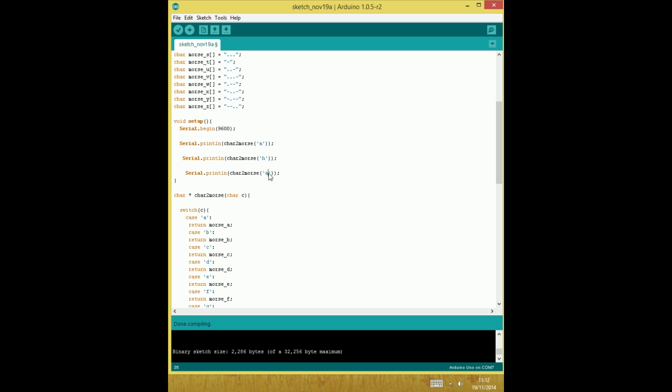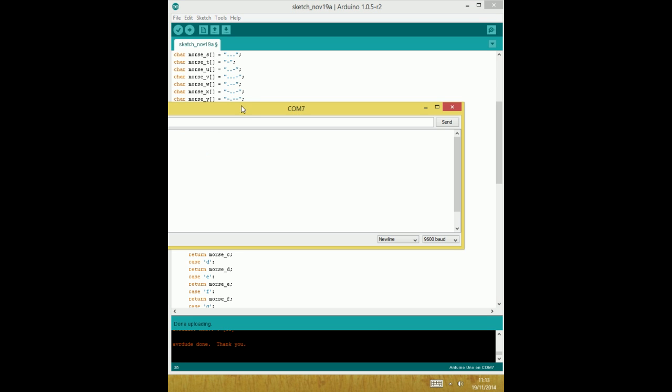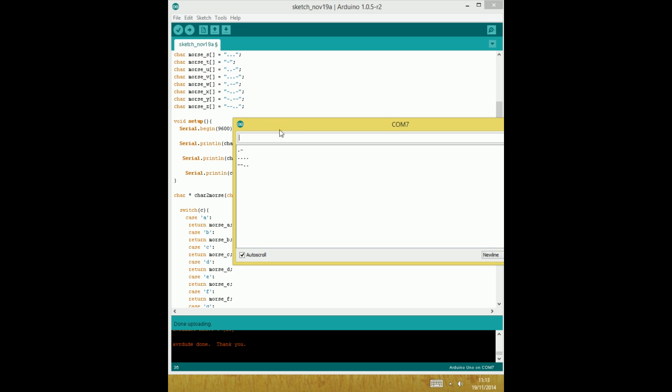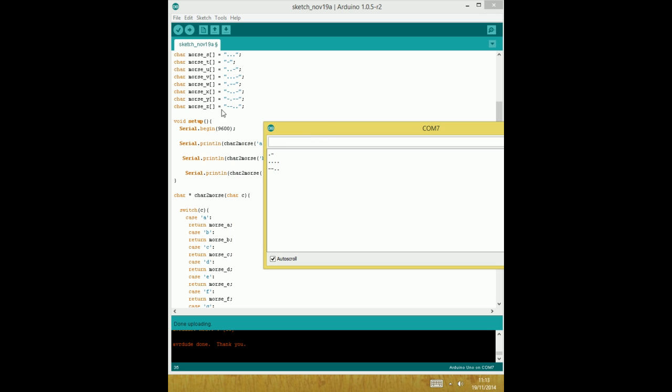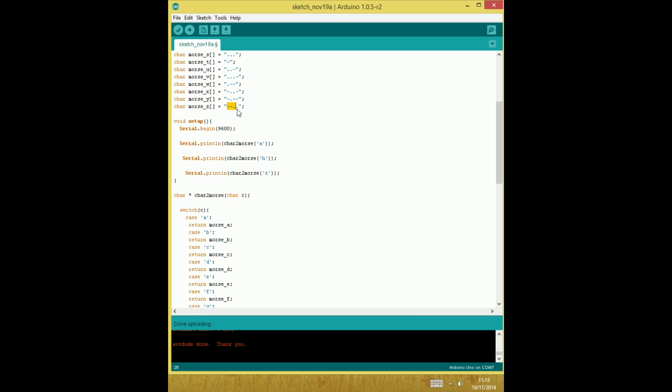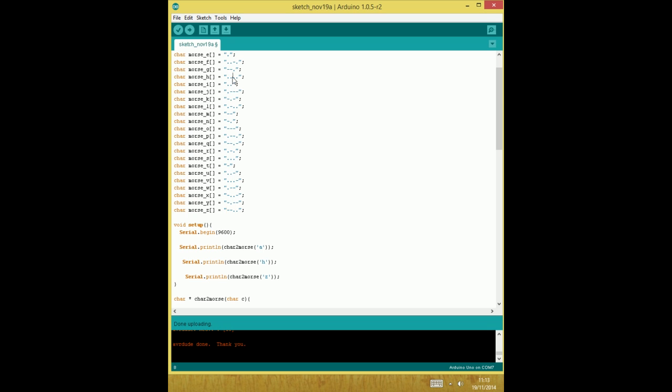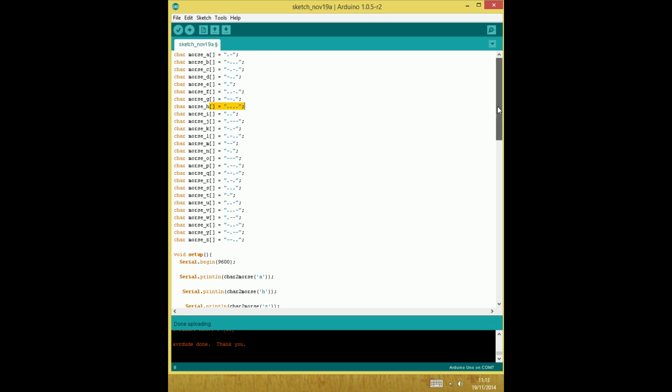So H, Z, something like that. Quickly upload that and make sure that my program is actually returning the correct Morse for the correct letter. Okay, so we get dot dash for A, dot dot dot dot for H, and dash dash dot dot for Z. So you can see here Z, dash dash dot dot, H is dot dot dot dot, and A dot dash. So that's working nicely.